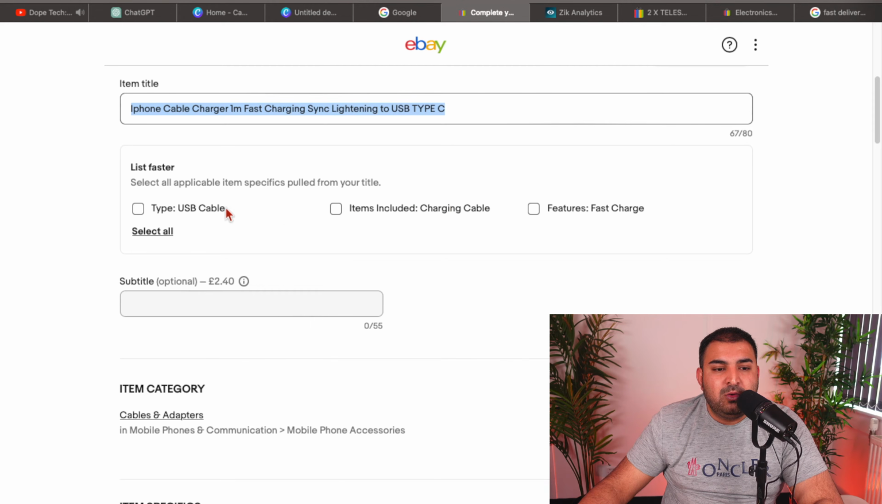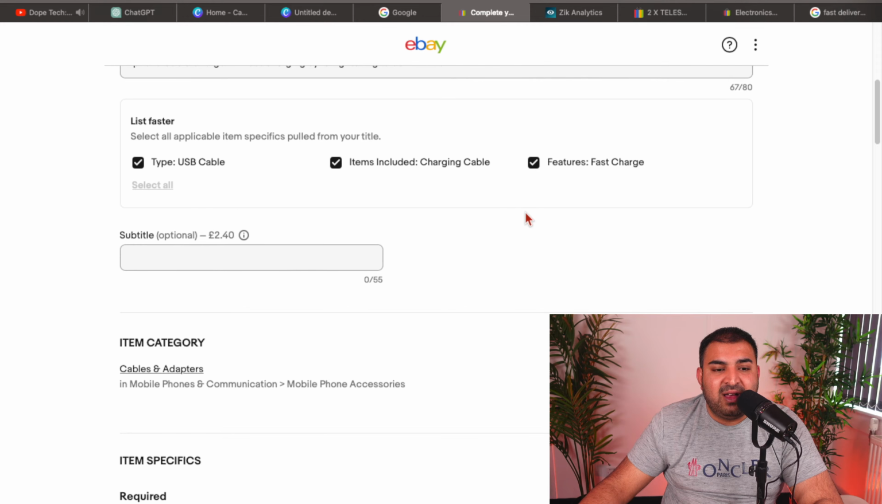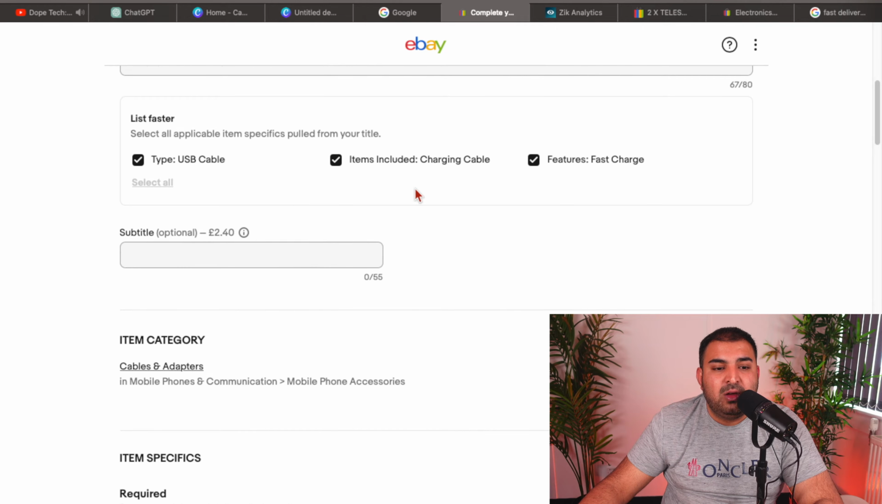Now what you want to do is select all the features which you have inside your product. So you can just say USB type C. Yes, it's a charging cable. Yes, it also has a fast charger. So we have selected all of them.